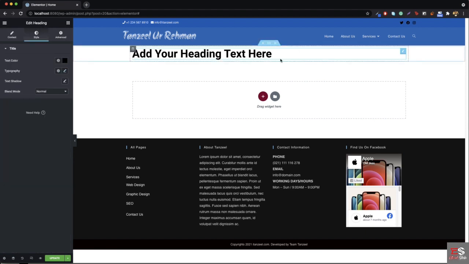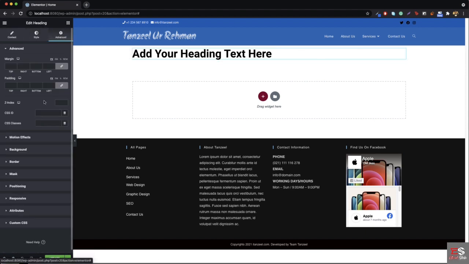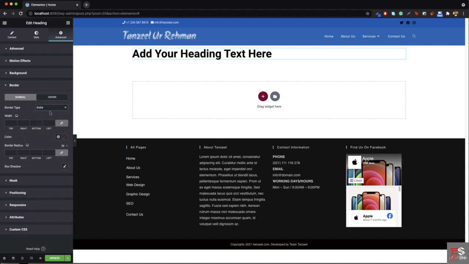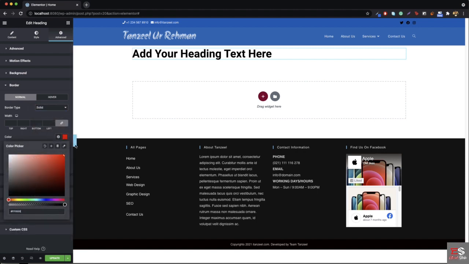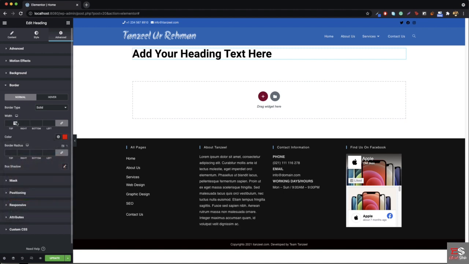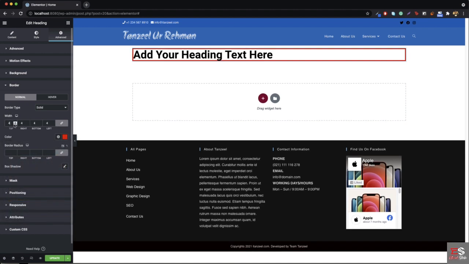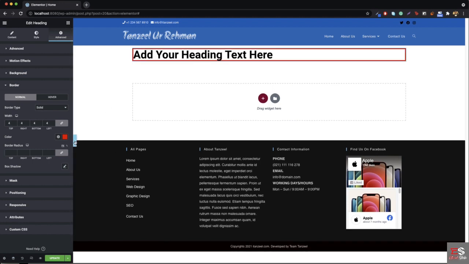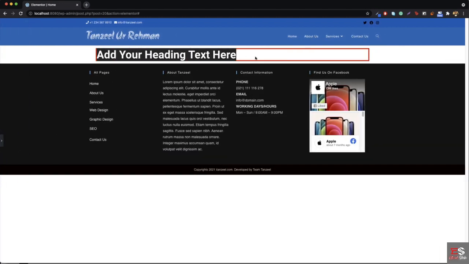Alright, and now what I want you guys to do, I want you guys to just edit the heading again. Right click on it, click edit heading, and now go to the advanced, and in the advanced go into the border right here. And now in the border, just select the border to be solid border, select a color, so we're going to be selecting the color to be red, just like that, and we're going to be increasing the width of the border. Alright, so now you can see that this is how it's looking.